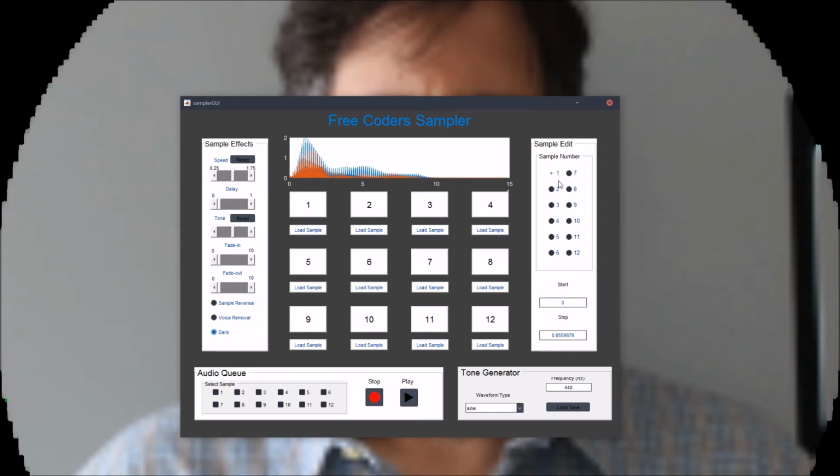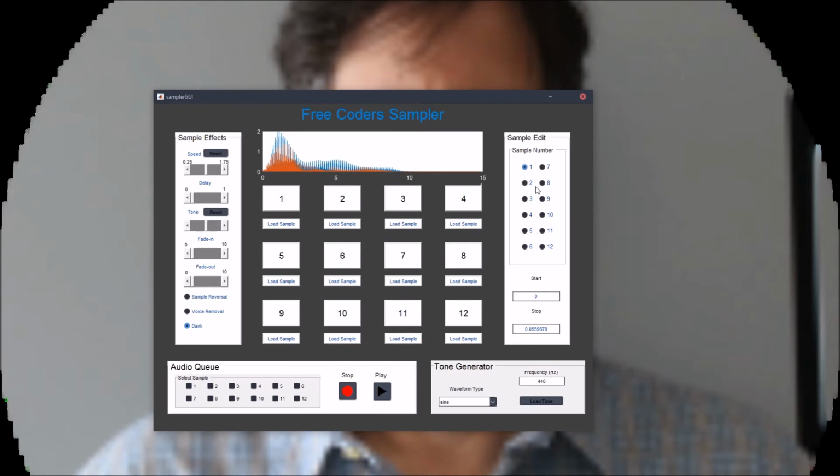So in order to edit different samples, we have this sample number thing over here. So if I add a certain number of effects to the first sample, like this, when I switch to a different sample number that I want to change, for example sample 6, then these sliders will all get reset, and then when I play sample 6, it'll play normally again. And then I can add my own effects to sample 6, like this.